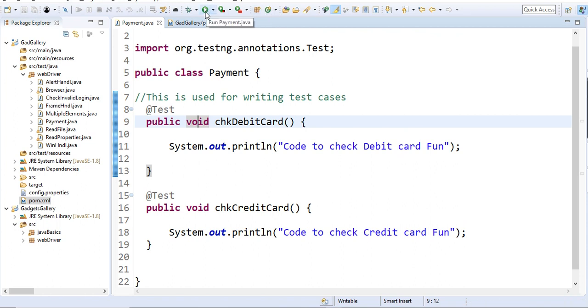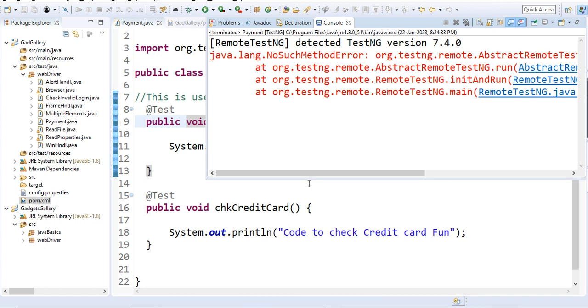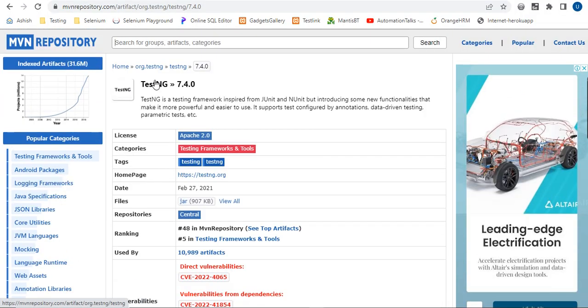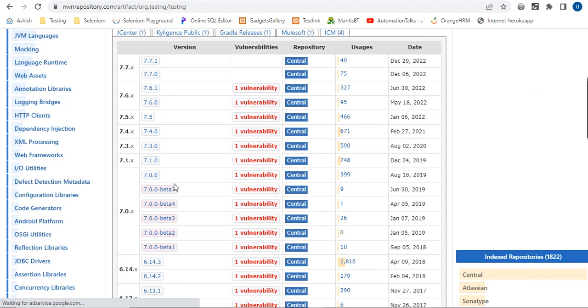Now let's run this code again. Fine, so it detected TestNG. Still we are getting this error. That is 7. Change it to 7.